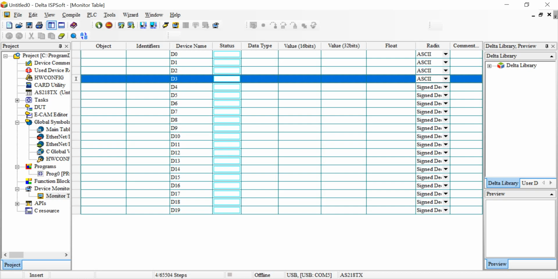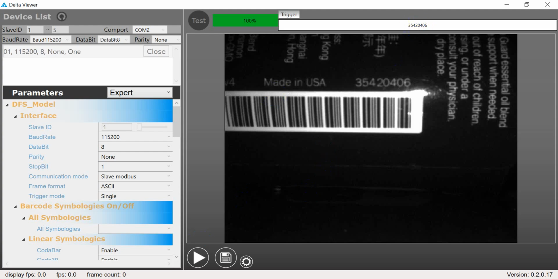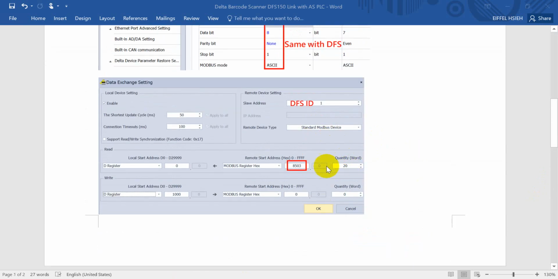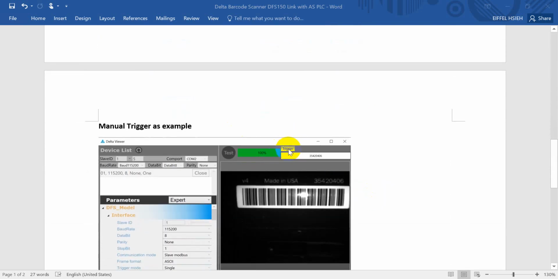Then we can go back to ISPSoft and switch online. So you will see here we already get the data. This is consistent with what we captured here. You can see the data will be 3542 0406. If you try to read more barcode content, then you just increase the data exchange quantity. Then you can monitor this data and get this data just with a trigger.